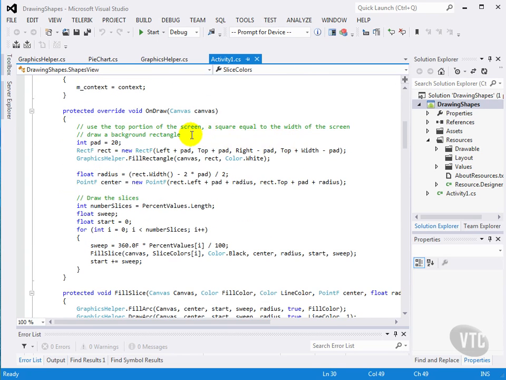and then we get into the drawing code. Now we're going to use the top portion of the screen, and we're going to make ourselves a square that's roughly equal to the width of the screen, and we're going to draw a white background rectangle. And we're going to put in a little bit of padding in both the rectangle from the screen edges and then for the actual pie circle from the background rectangle. So we'll create our rectangle using the padding, and then we're going to fill the rectangle, and again we're using a graphics helper class.